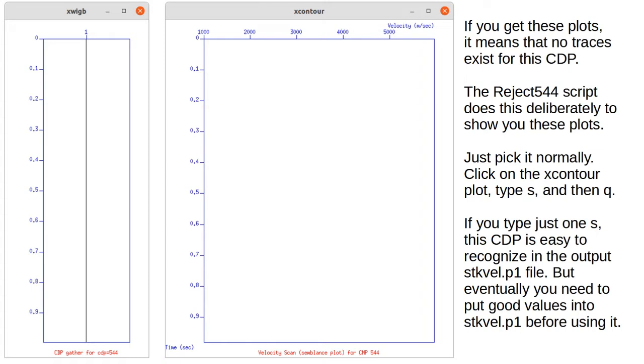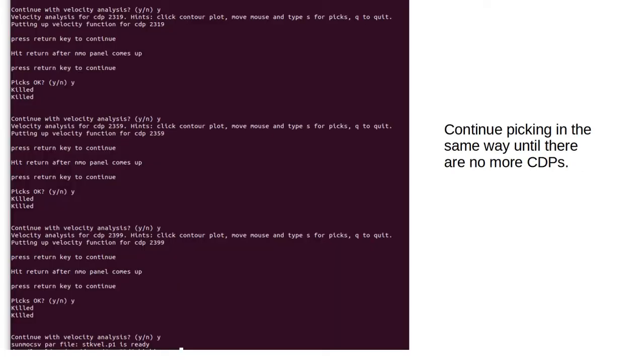Remember that we deliberately removed all traces of CDP 544. This is the result. The script actually recognizes that there are no traces at this location and uses one null trace instead. This gives the plots you see. Just make one pick and proceed. The reason to do this is that we need CDPs to form enclosing rectangles. We cannot just leave out a CDP location. After that, there are 4 more CDPs within this dataset to pick.